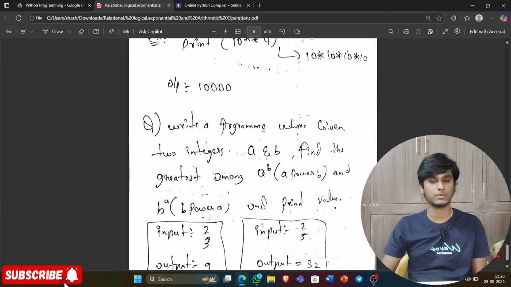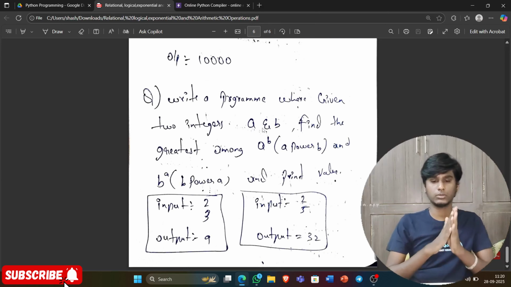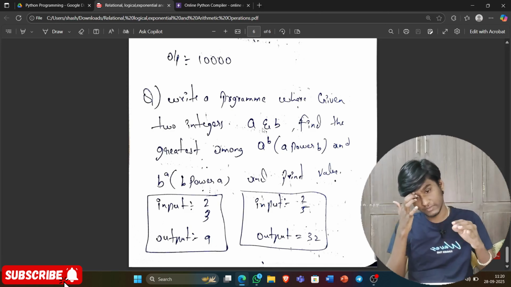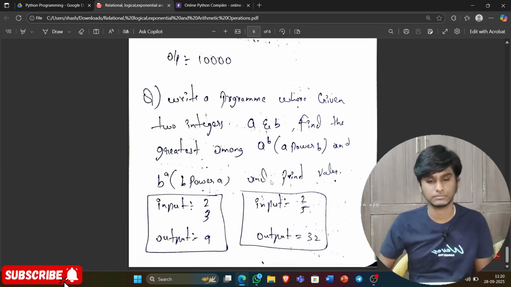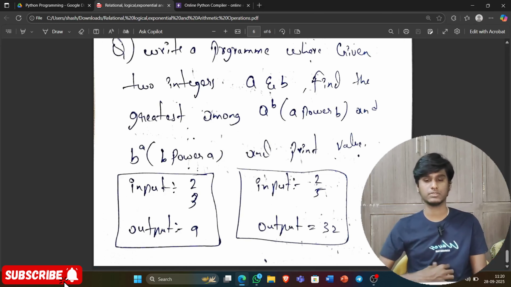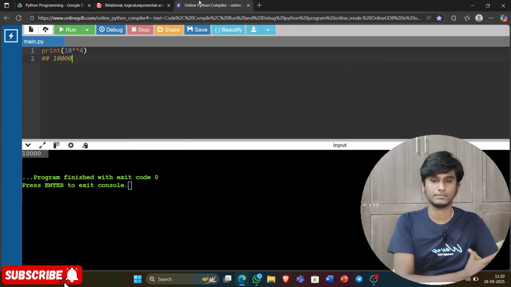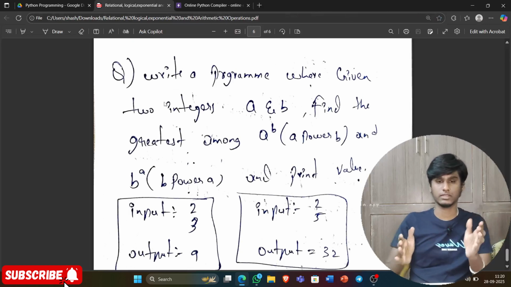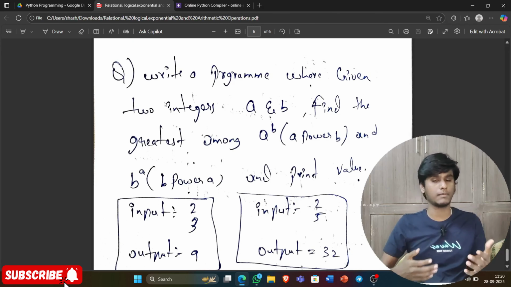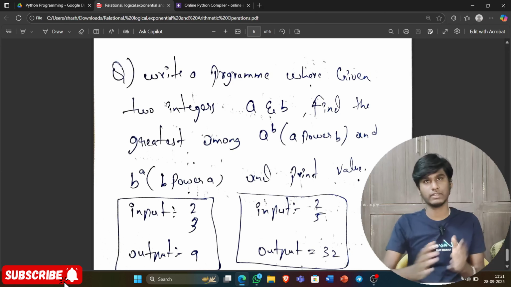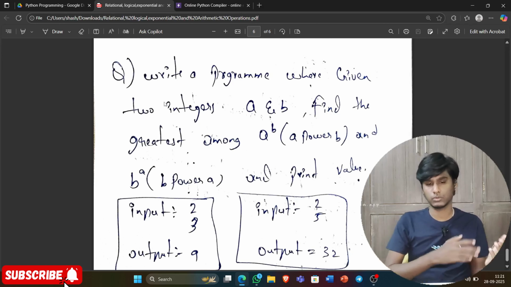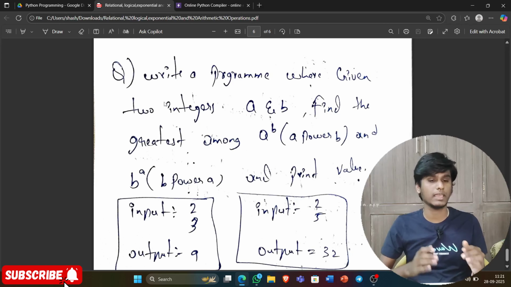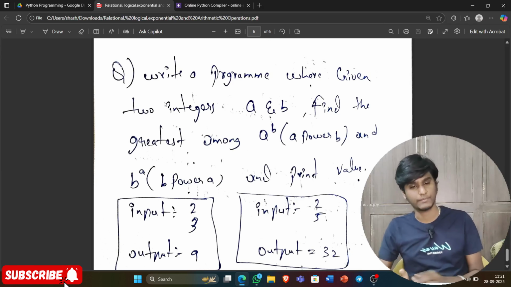So let's write a program on the exponent operator. Write a program where two integers a and b are given, and find the greatest among a power b and b power a, and print the value. Here we have two inputs: input 1 is 2, input 2 is 3, and the output should be 9. Did you understand the question? The question is to write a program where two integers a and b are given as input, and we need to find the greater of a power b and b power a, and print the value.